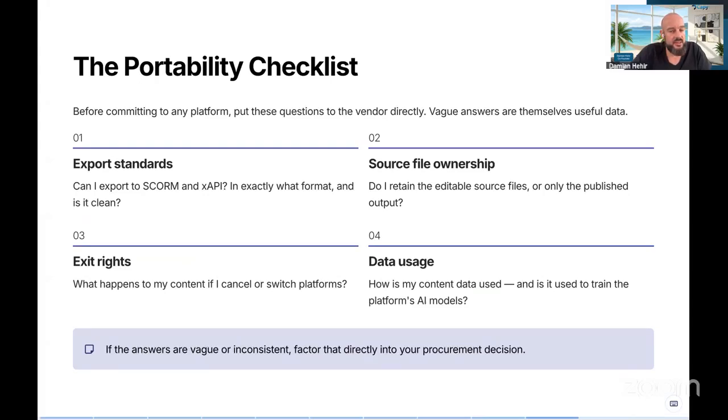used? So typically, if you're utilizing an enterprise model with your large language model providers, your Anthropics and your OpenAIs, part of the enterprise models is that they guarantee that your content is not going to be used to train their models. So do you have the same assurances if you're utilizing AI generated content on your learning platform?